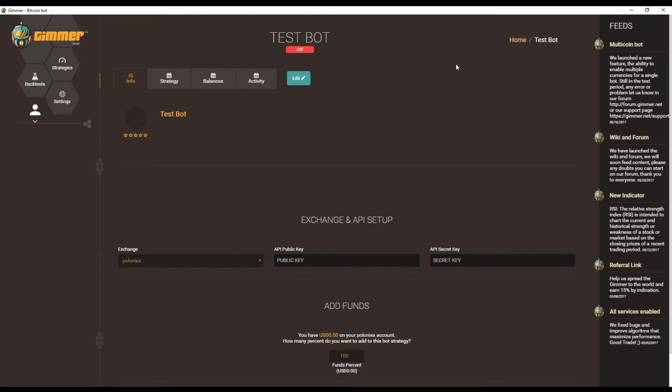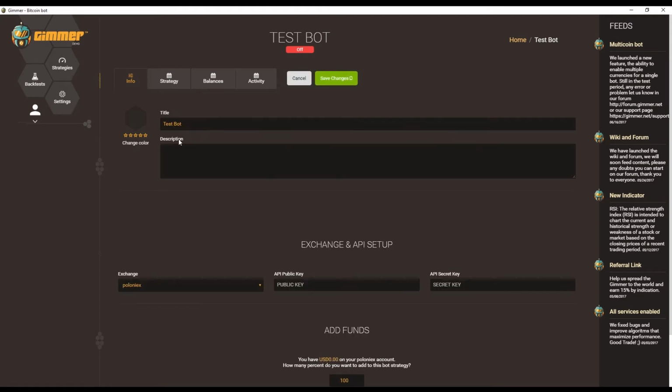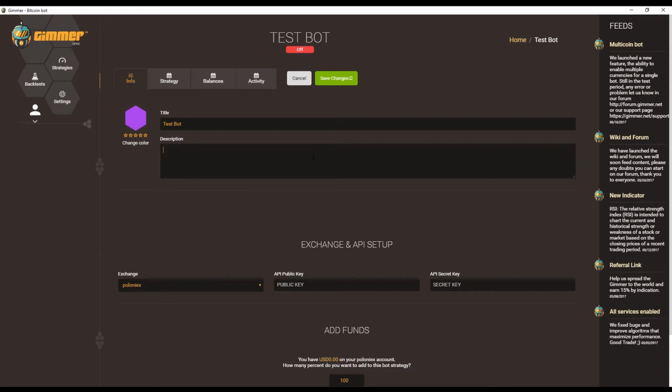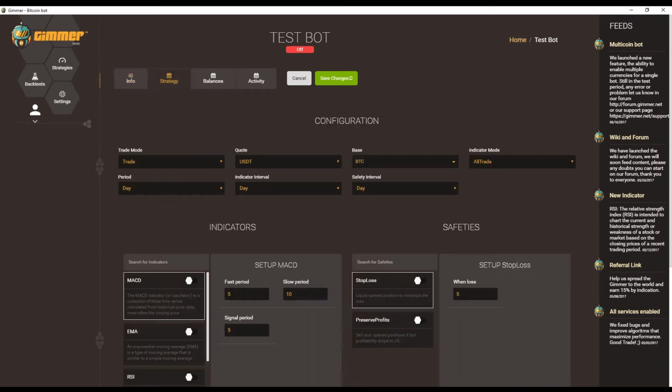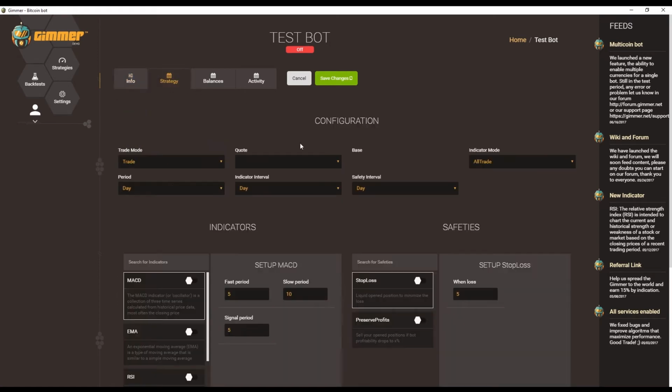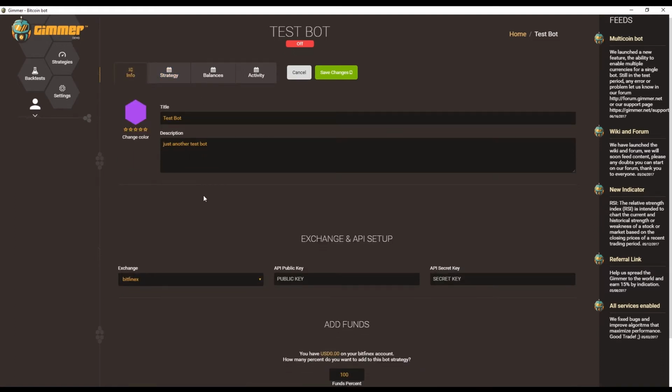And now I have my bot here. I'm gonna edit. I can change the color here just to add some flair. Add a description, just another test bot. And I'm gonna change the exchange to Bitfinex from Poloniex. This actually changes some things in the strategy. By going from Poloniex to Bitfinex, we actually have different options here.